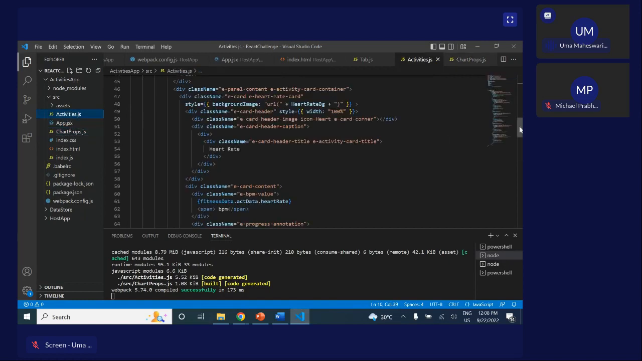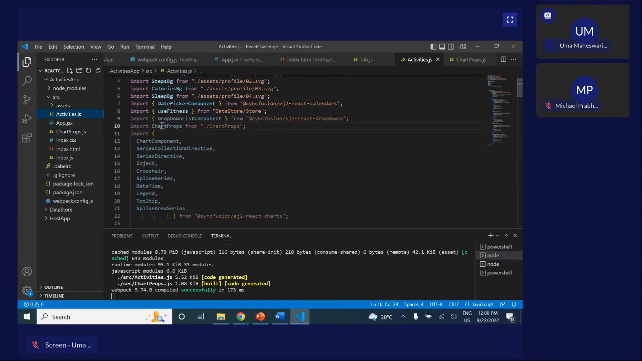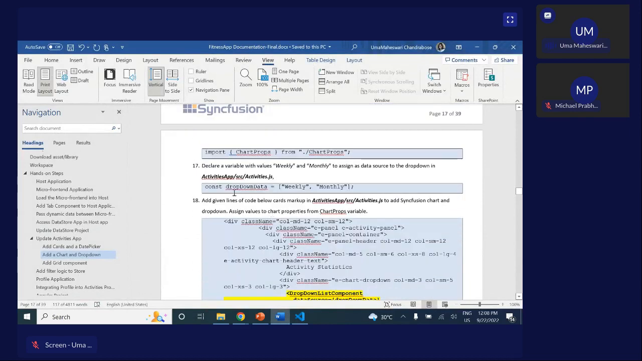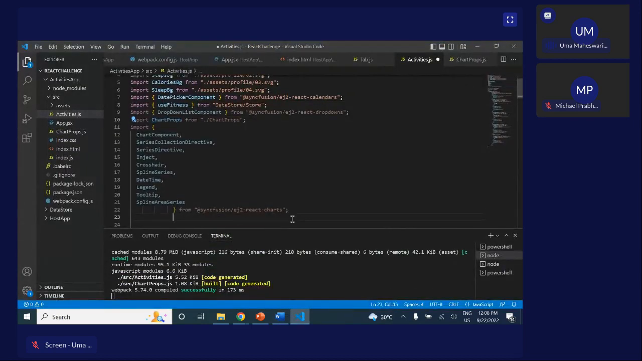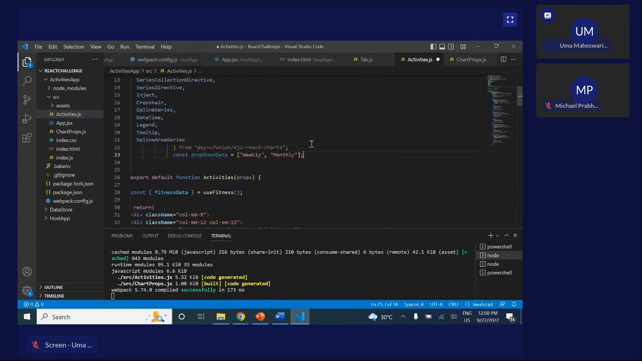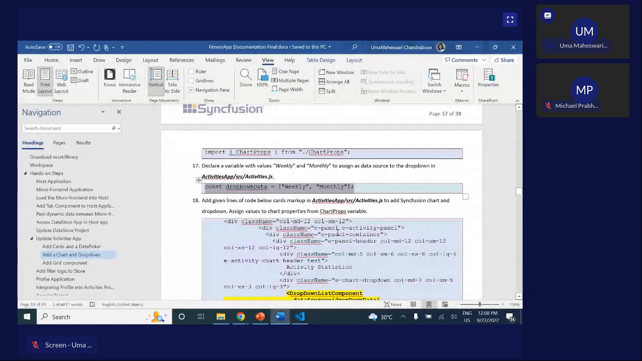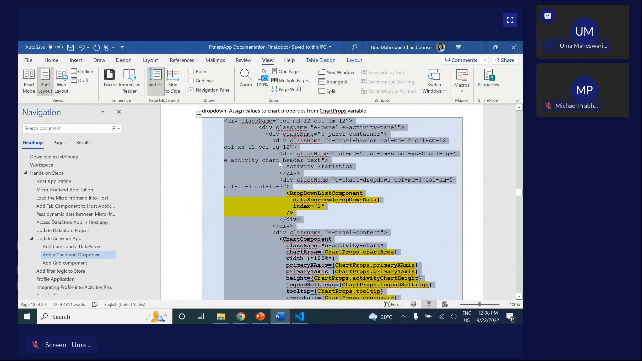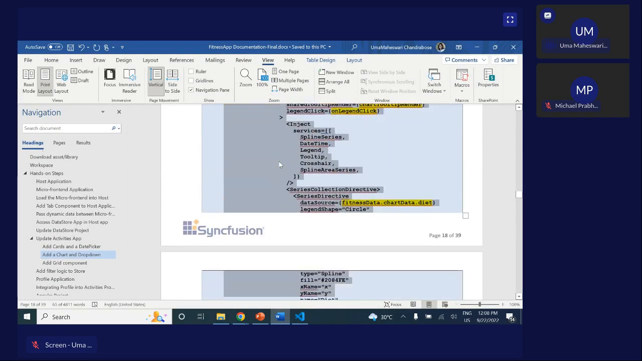Now in the activities.js file, you need to import the chart props like this, and then I'm defining another local variable here to pass it as a data source for the dropdown, which we are going to create right now. So now this is the next section. You just completely copy this code. This contains the chart code.